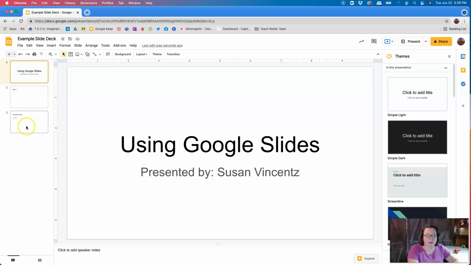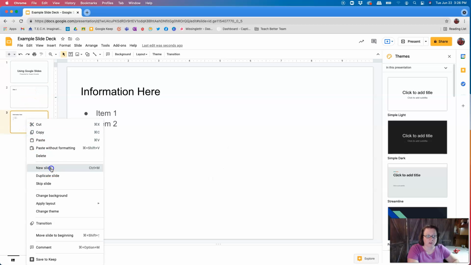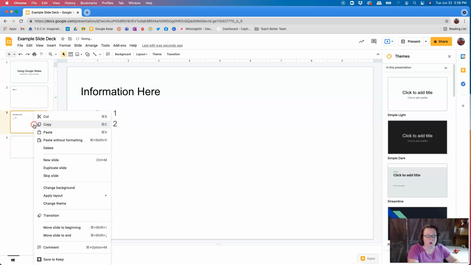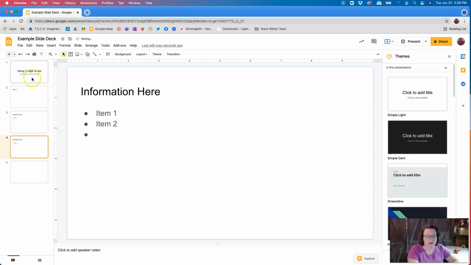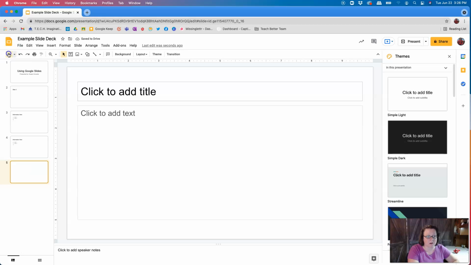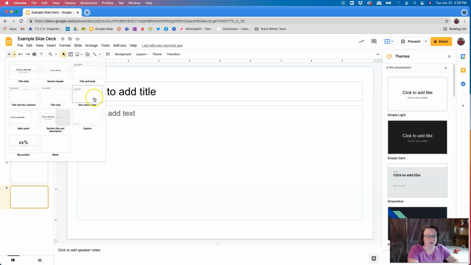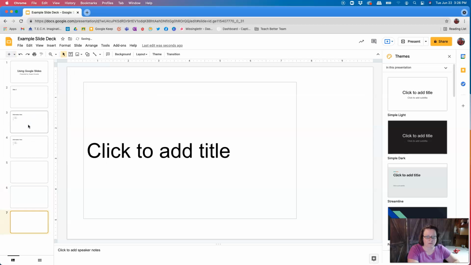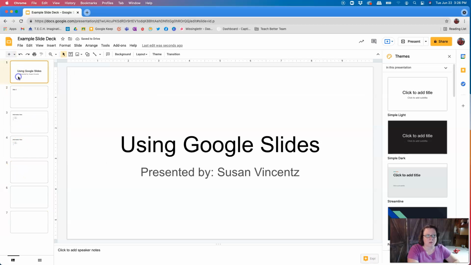So I can either add a slide by right-clicking and choosing new slide, or I can right-click and duplicate. I can also use my plus sign at the top and just add a default new slide. Or I can use the drop down arrow and I can choose whatever layout that I might want to have on that slide. So that is inserting, adding, and deleting slides when you are creating a slide deck.